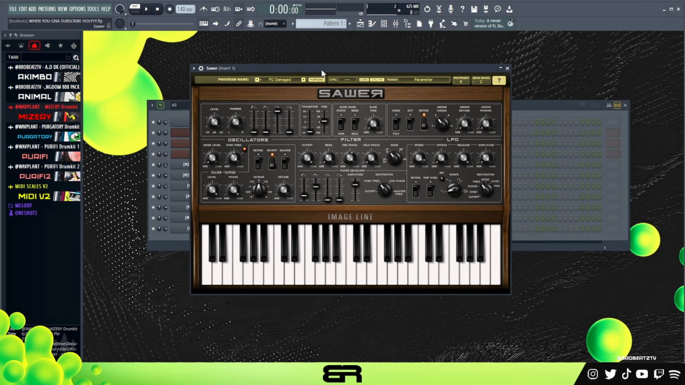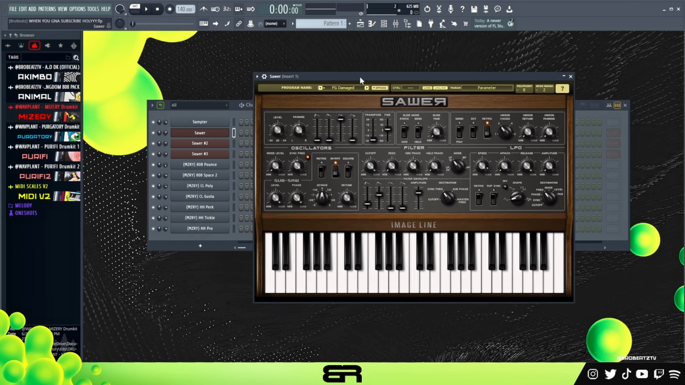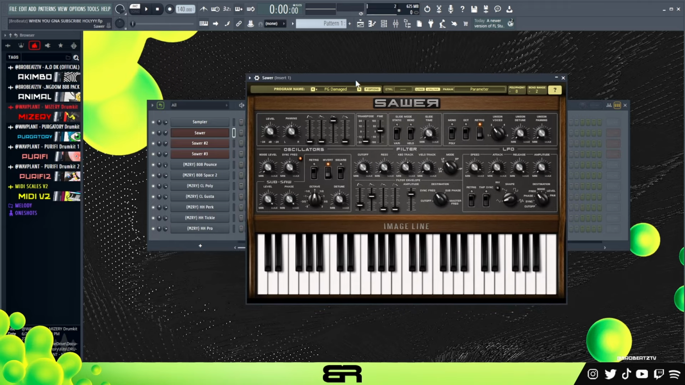So this is Sawyer, a pretty basic looking plugin, pretty nice UI and everything. So what we're gonna do is I'm gonna show you how to make a beat with it, how to use it. Let's go ahead and get started.